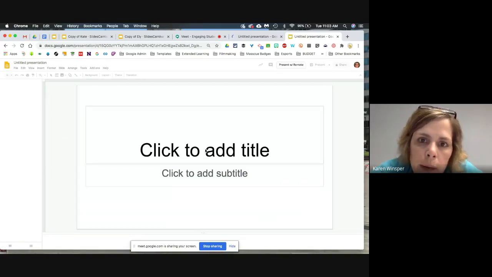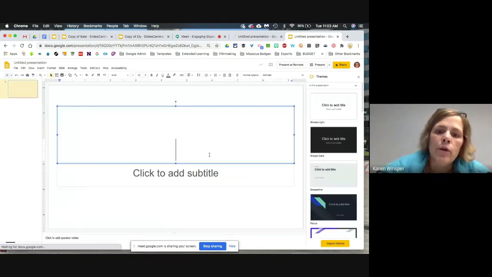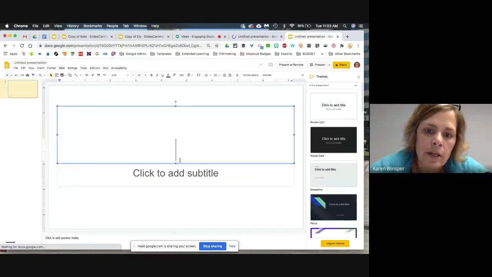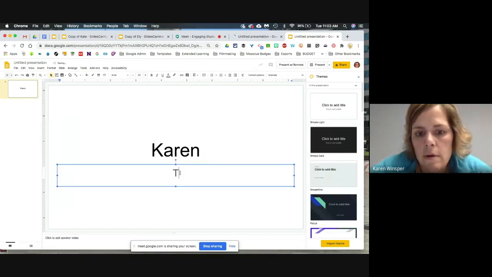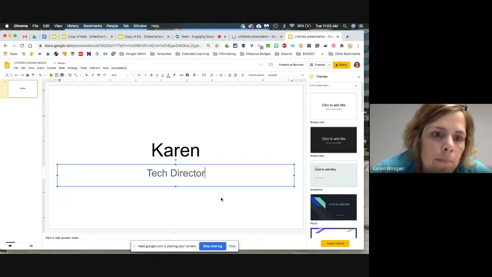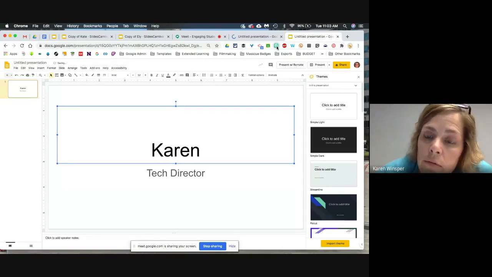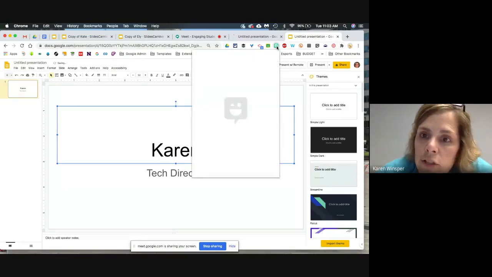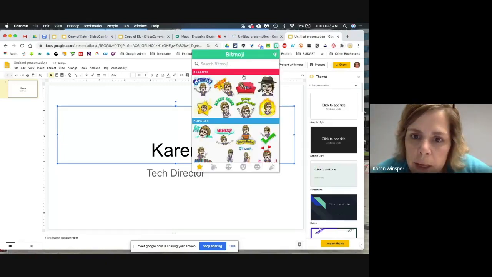Mine is slow, and I apologize, it's because I'm doing too many things. So right here, click to add title. I want you to put your name. So Karen, tech director. Let's see if that catches up. And then if you have a Bitmoji, you can put your Bitmoji in. I'll just add whatever Bitmoji. If you don't have that, that's a whole other conversation.